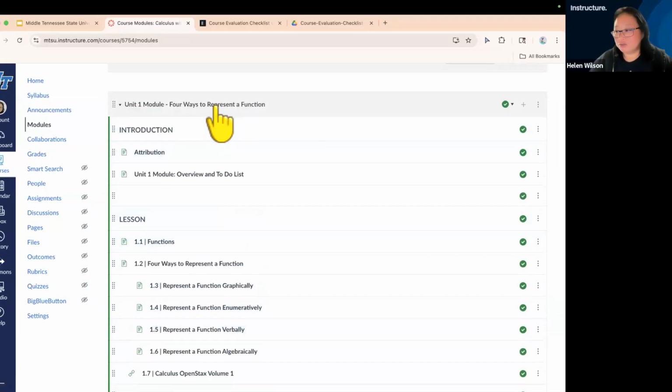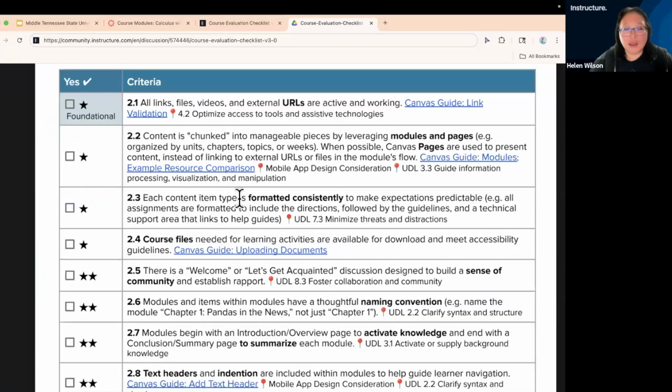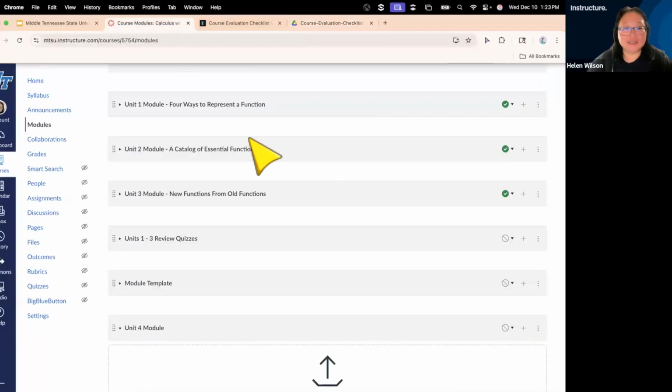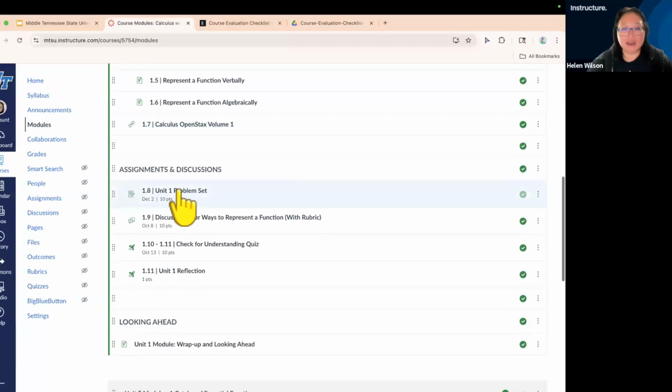Definitely use modules to chunk your course. Format your content consistently. So here's what this means. Again, like no hate if you have done this in the past.